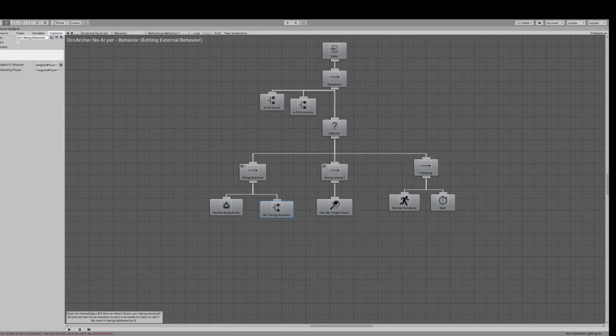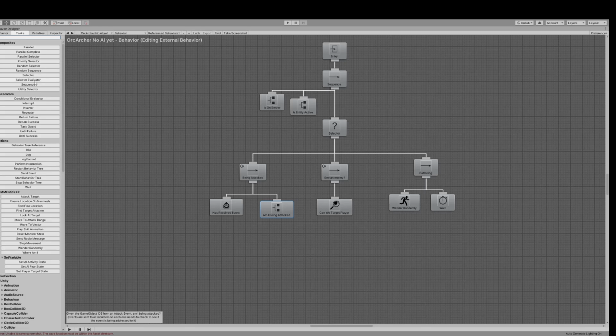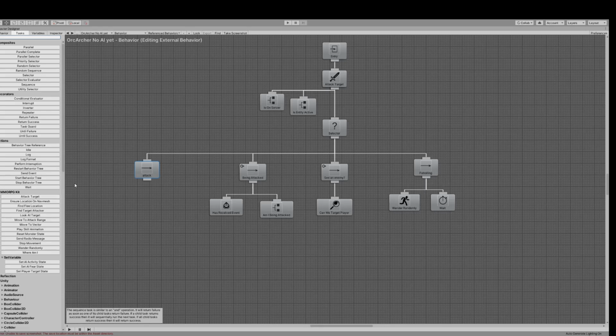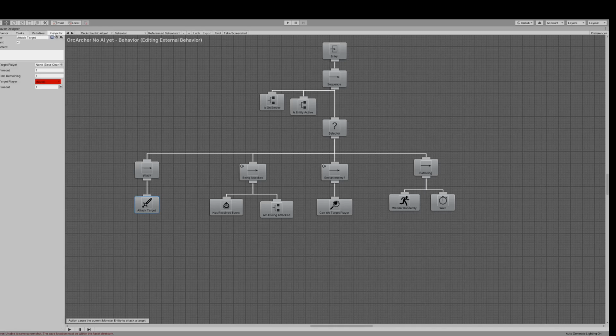And we'll go and add a very basic attack. So our sequence goes over here. We'll just call that attack. And there is an attack target task. Inspector, target player. It's badly named. To remove that. This is similar. This is who's being attacked by, but target player is that.